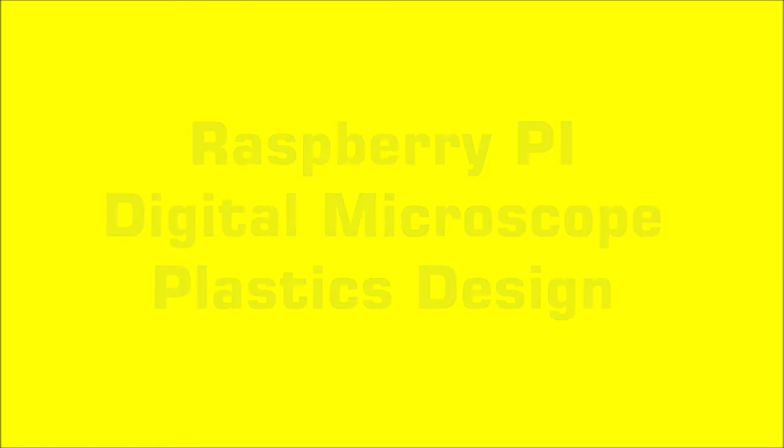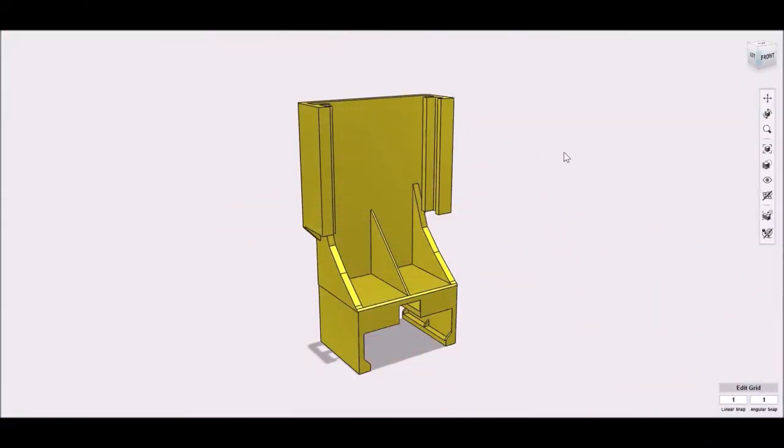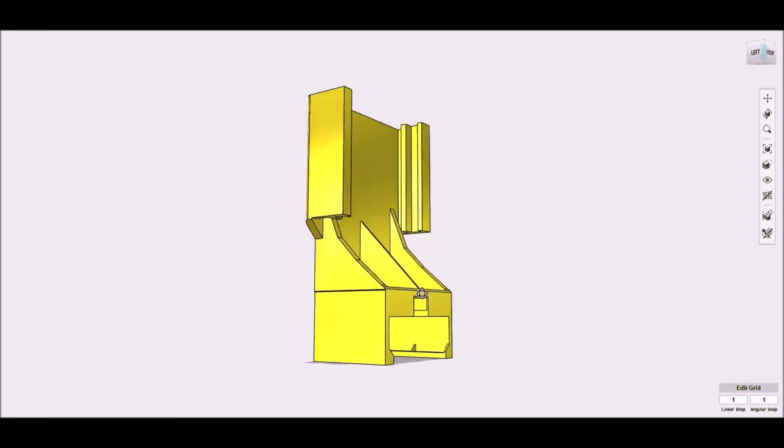This video shows how the plastic parts for the digital microscope were designed. This bracket snaps securely onto a Raspberry Pi 4B without using any screws. It holds the Raspberry Pi vertically with its heatsink case. This allows it to stay cool without causing any vibration from a fan.